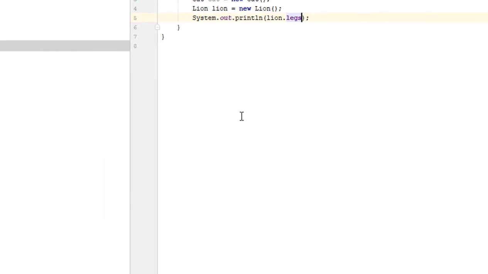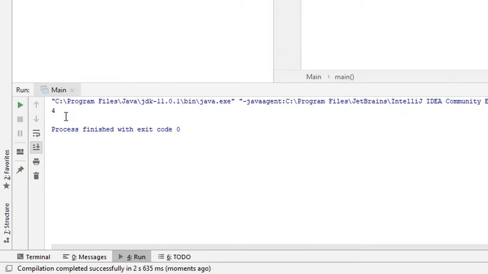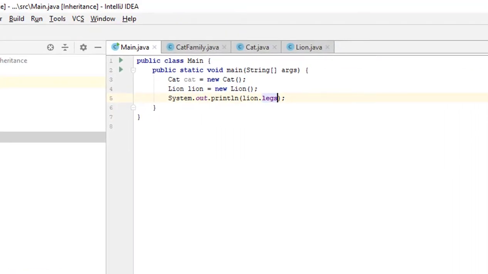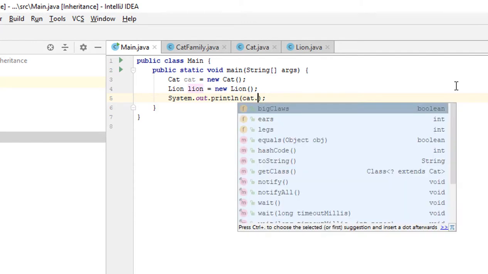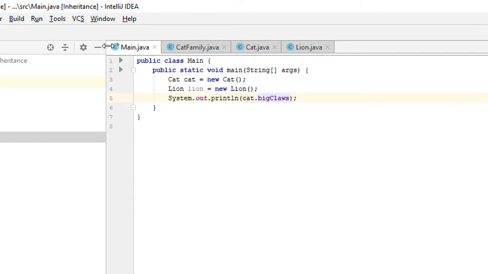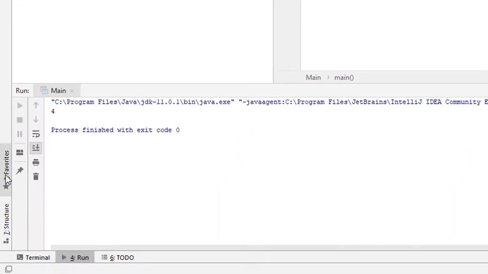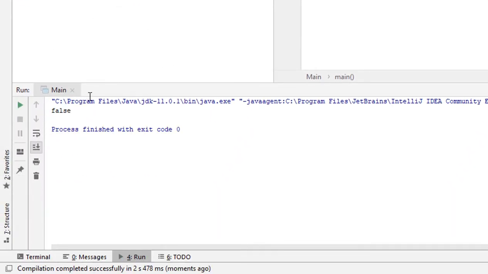Run the class and you can see that the lion has 4 legs, although we have not assigned any values or declared any fields in this class. It inherited them from its superclass. Now let's print out whether the cat has big claws. We will pass cat.bigClaws to System.out.println. Run the program and we can see false. The cat has no big claws.